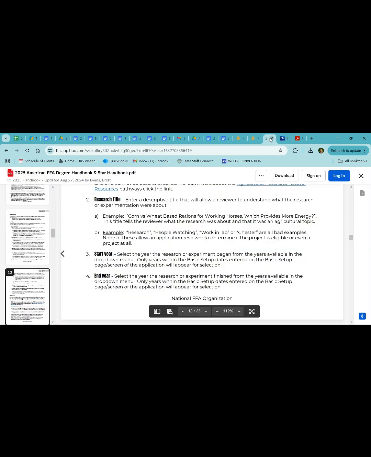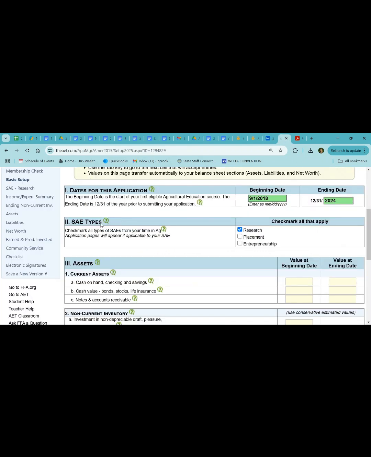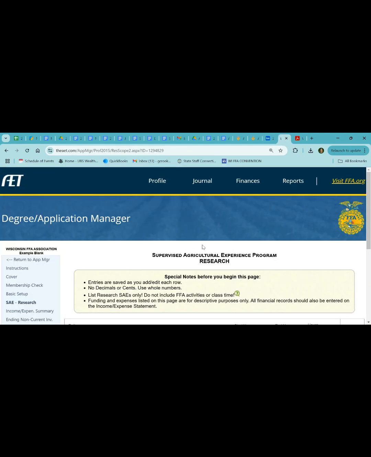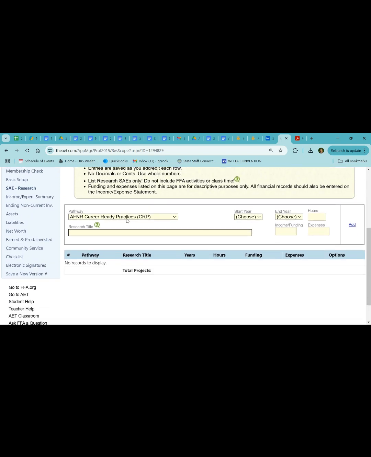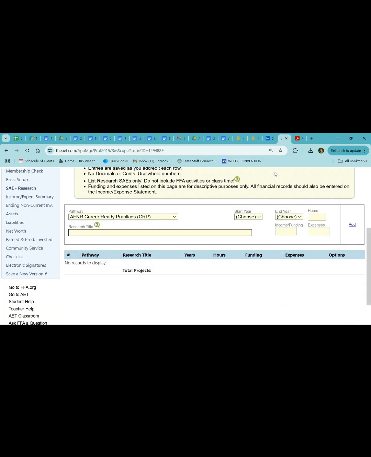If you refer to the American Degree Handbook, there is a section on Research SAE, and it tells you exactly how to fill out your SAE research projects in the application. So if you go to the SAE research page, it's telling you how to fill out this section here. Every single experiment or research project that you conducted should have its own entry. They should all be entered individually, and you can enter as many as you did within the time frame that you have established on your basic setup page.